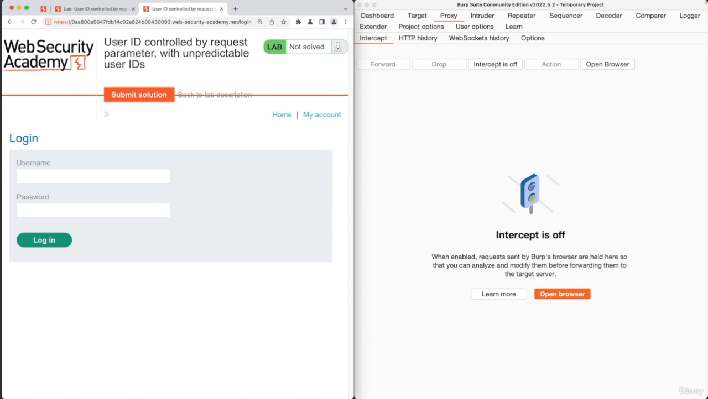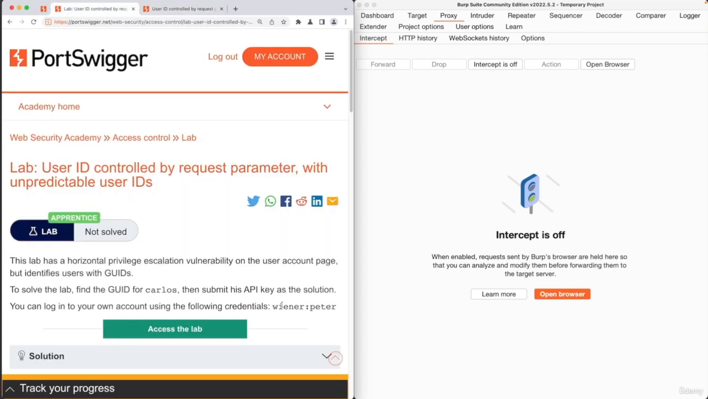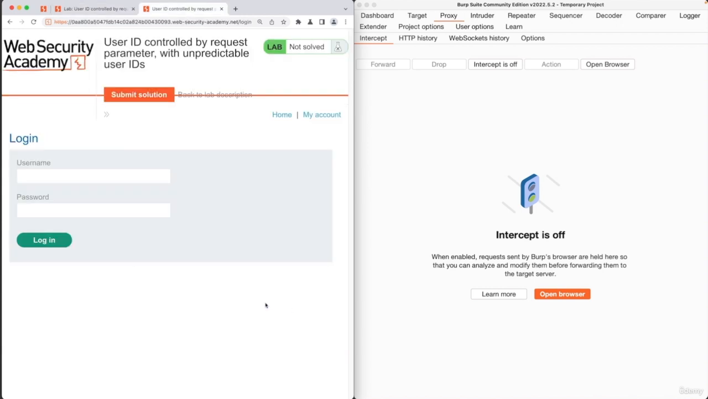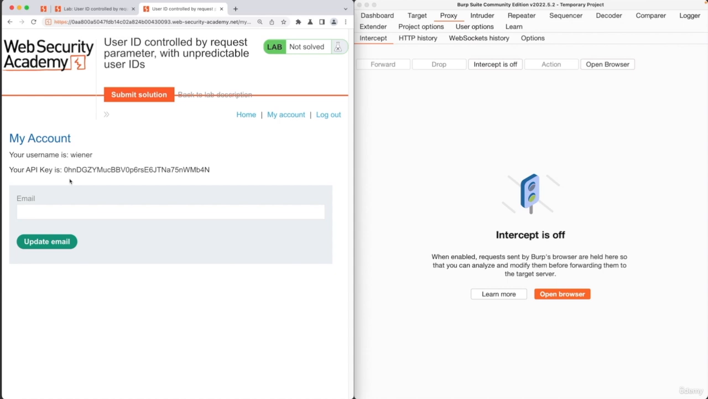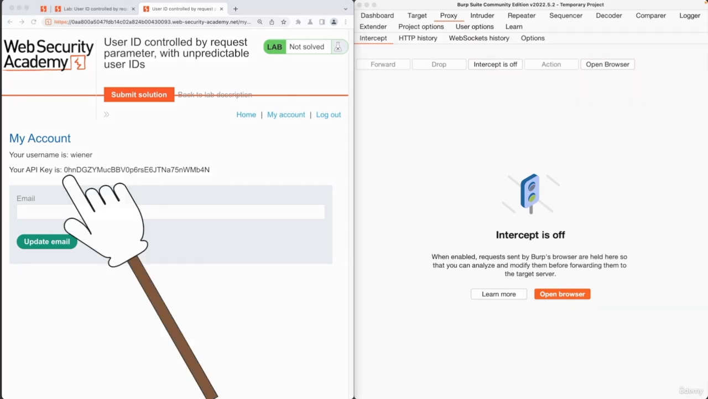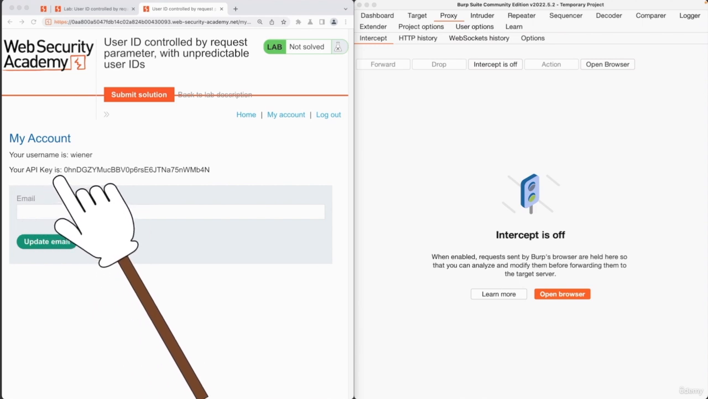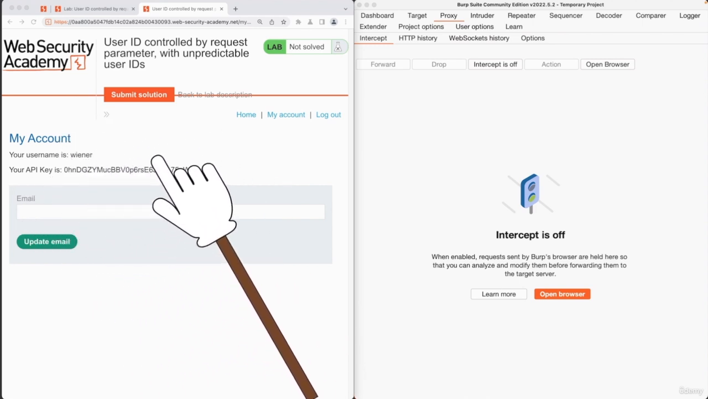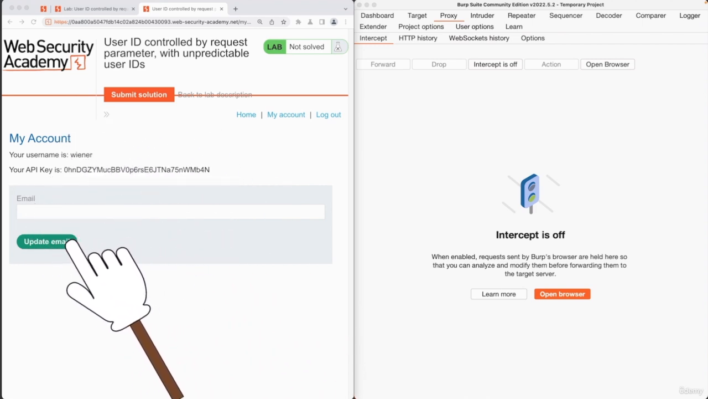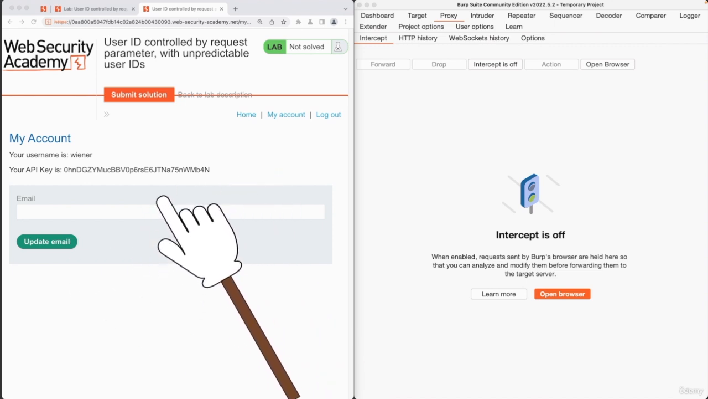Now, because this is a test website similar to the previous one, you can't create accounts, but you can log in with the following credentials. So we're going to copy and paste it in here to log in. And perfect. Now that I'm logged in, you can see that it's giving me my username and a certain API key, which belongs to me only. And I also have an extra feature to update my email.